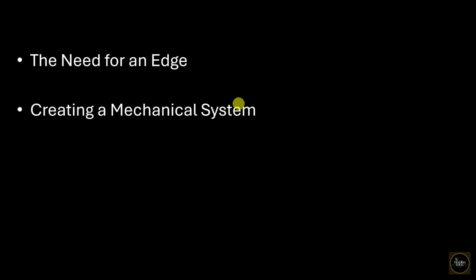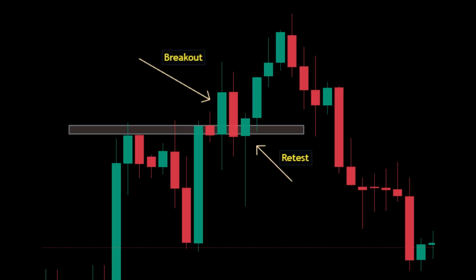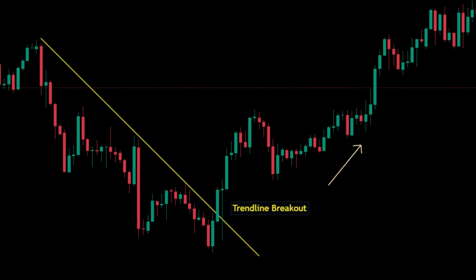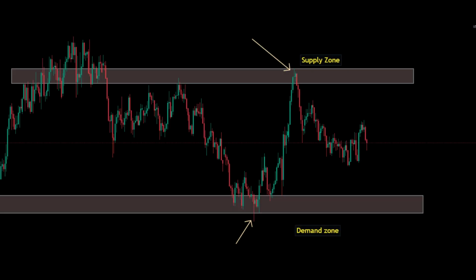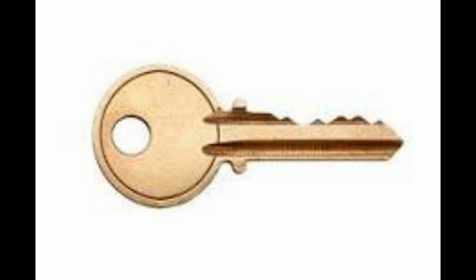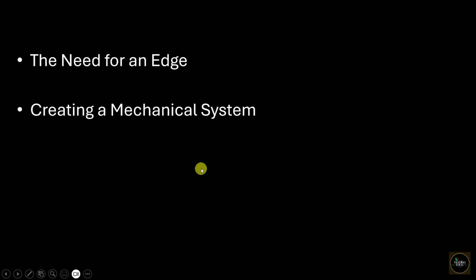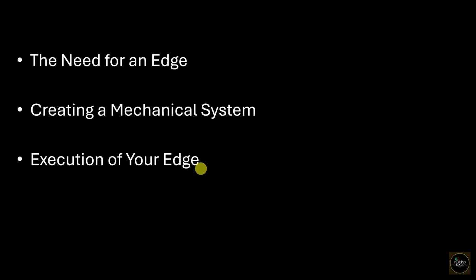Your edge should be structured as a set of rules, creating a mechanical system. Let's look at how to create a mechanical system that gives you that edge. Here is the process. First, create a system that you believe has an edge. It could be anything from the classic break and retest, trend lines, trend line breakouts, supply and demand, or any other strategy. The key is to backtest it with sufficient data to confirm it has an edge and can produce positive expectancy over time.